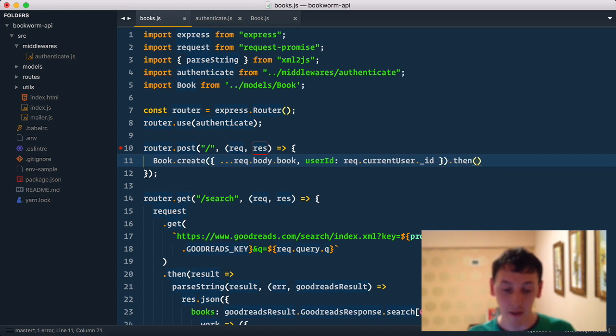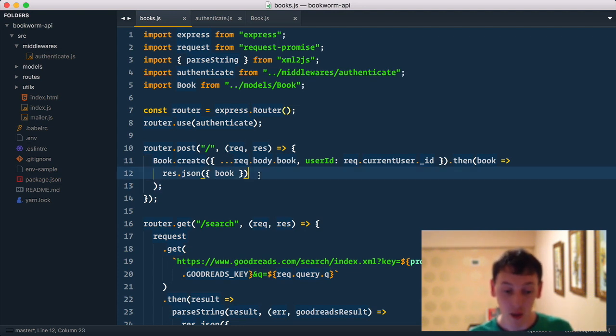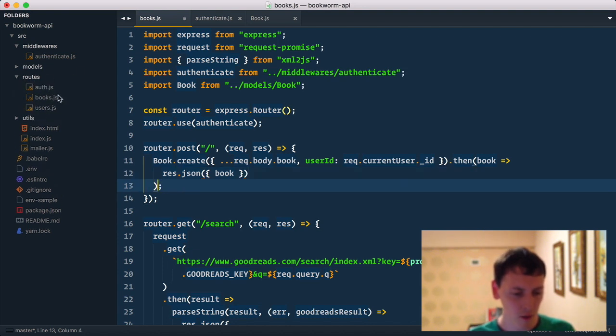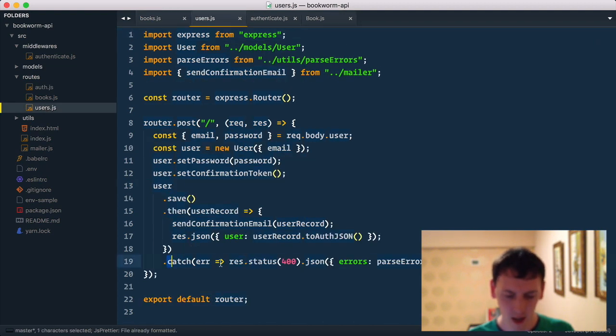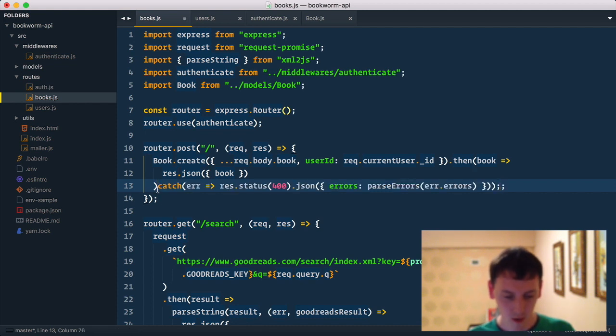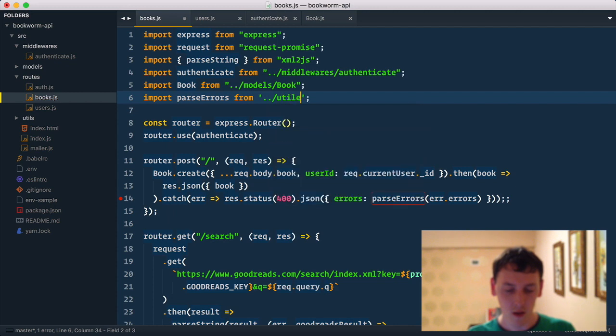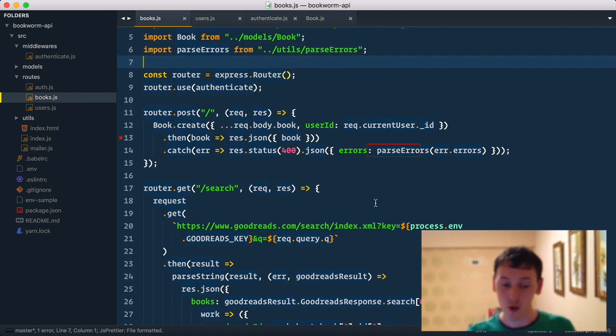So after that, we'll have the book itself, and what we want to do, we want to JSON book back. But if we have any kind of errors, like validation error, we need to catch things. So we'll have the catch. So let's go to other route that we have already I think in users. Yeah, we have this catch. So I'm going to just copy and paste it because I'm lazy. Okay, so catch here. And I need to have this parse errors. So I'm going to import parse errors from utils parse errors. Okay, so this is the post.